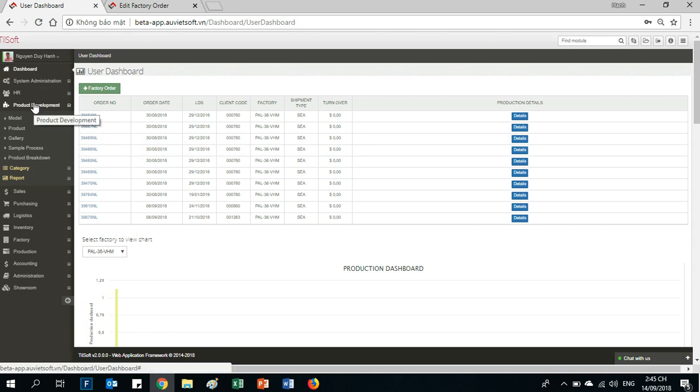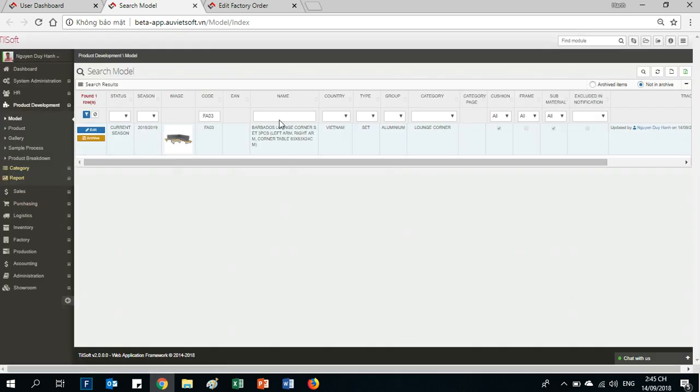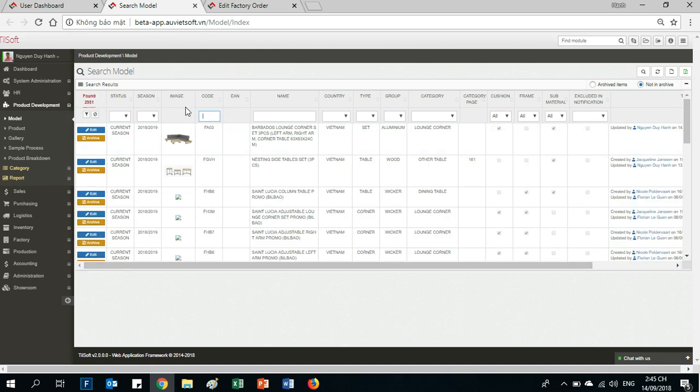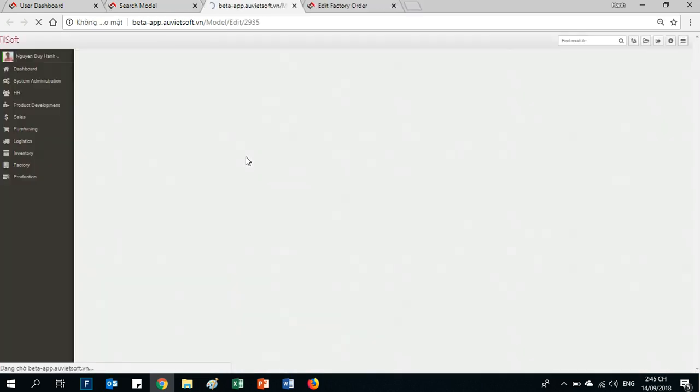On this module, you can see the first is the model. On this function, TILSOFT will manage your company's own models. For example, you want to find a model with the code FA03. You just need to enter the code here and click enter. So TILSOFT will show you the model that you want to find, and you just click on the edit button to see the detailed information.